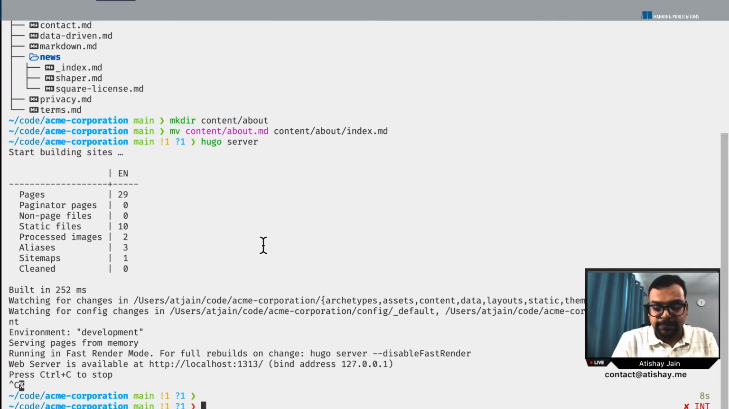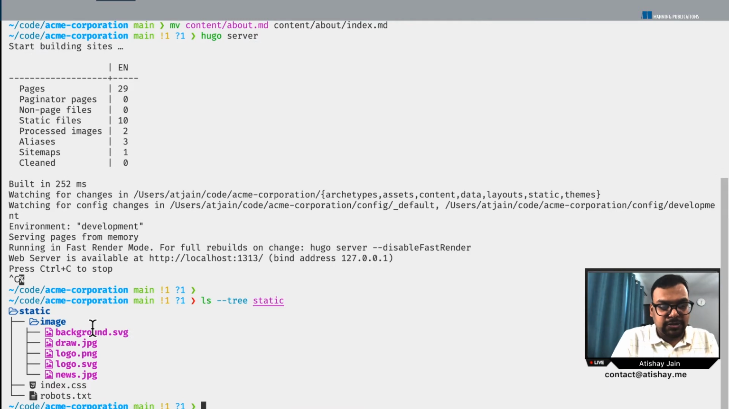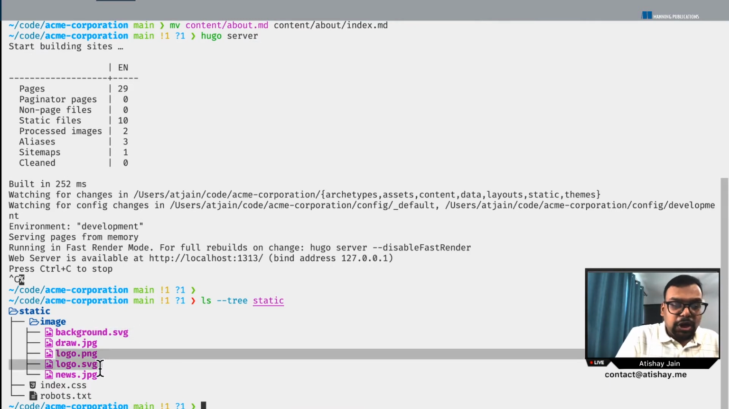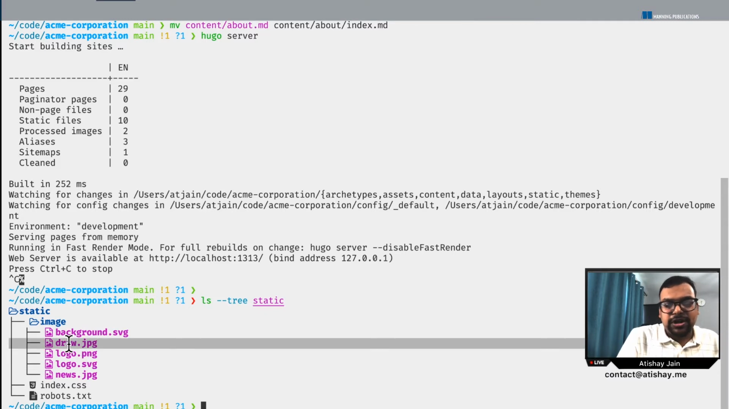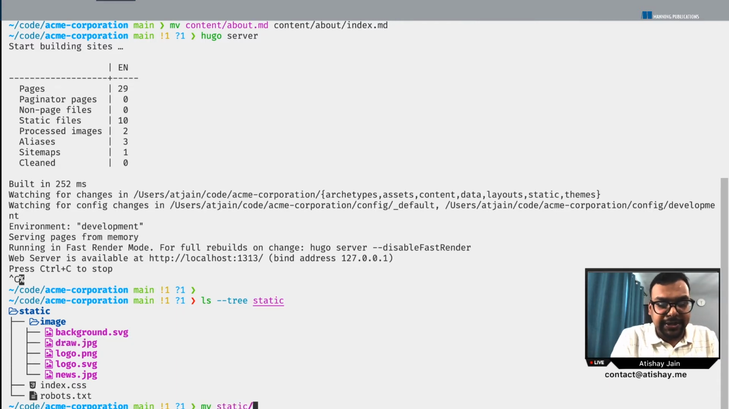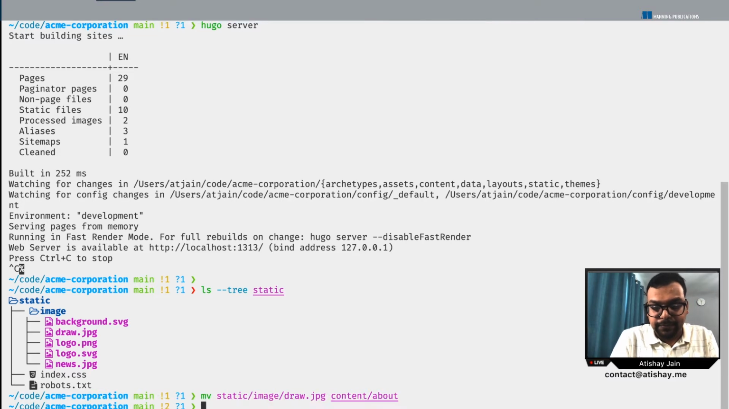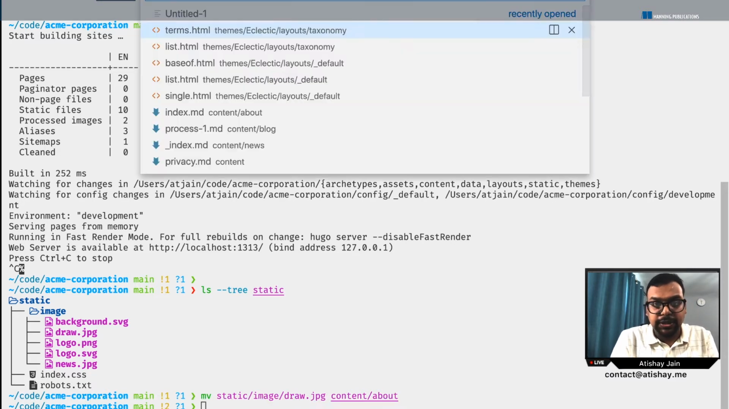We need to move the image. The image right now lives in the static folder. And this is how the static folder looks like. The background is shared across the entire website. The logo is shared across the entire website, but this draw.jpg is only meant for the about page. This doesn't belong in the static folder. This should go into the about folder. Let's do that. Move static, image, draw.jpg into content, about. That's it. The image has been moved.